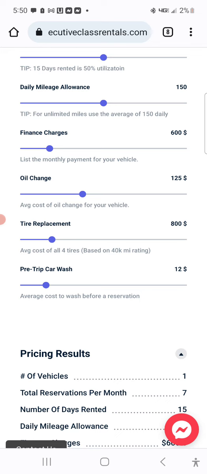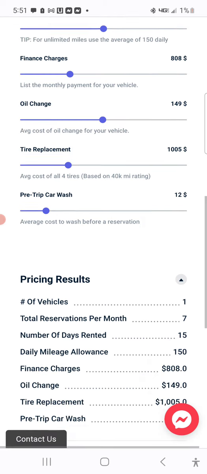Finance charges, how much is the monthly payment, all right? So on this one, it's going to be an $800 a month payment. Okay. How much is an oil change? 150 on this car. Tire replacement, it's about $1,000 here, and this is for a set of tires. And then pre-trip car wash, we average about $12.